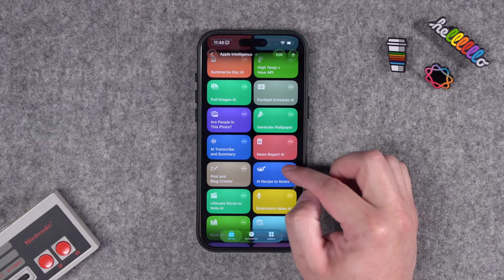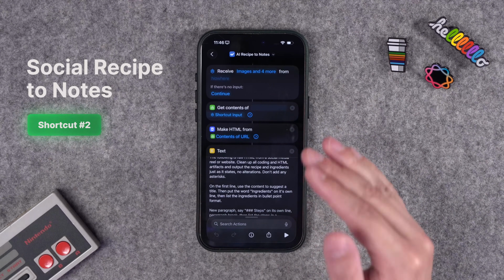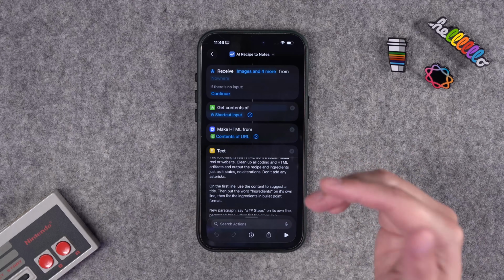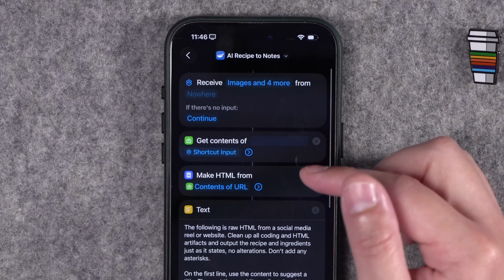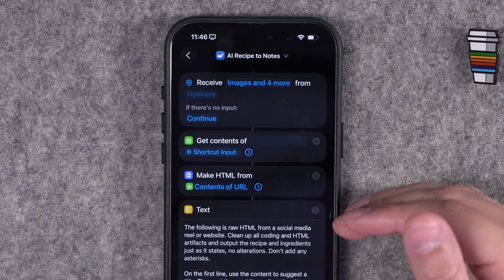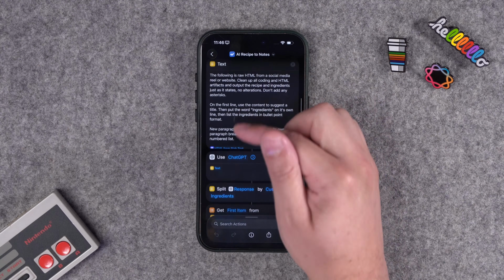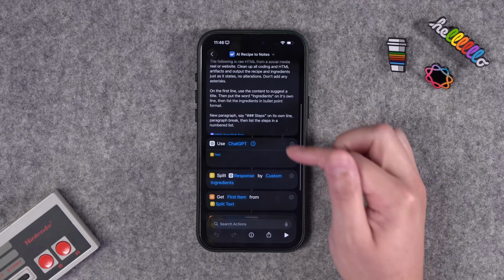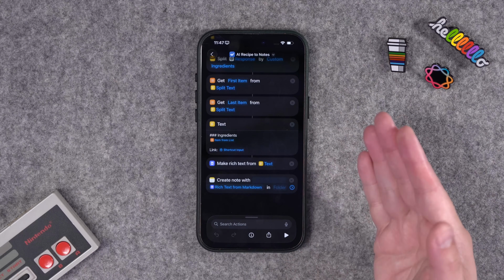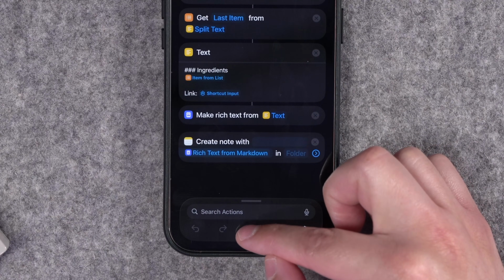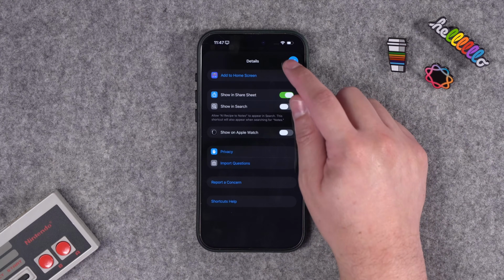For instance, a shortcut that really benefits from Apple Intelligence is my Recipe to Notes. This will actually work on Instagram, TikTok, and even on websites where you find a recipe. This will also live in the share sheet, and what it will do is pull the raw HTML from whatever link you send it, whether it's a social media app or website. I have a special prompt here to format it into a recipe, and then it's going to create an Apple Note automatically. Side note, if you don't see the shortcut in the share sheet that you're intending, make sure to tap the i at the bottom of the shortcut and toggle on Show in Share Sheet.